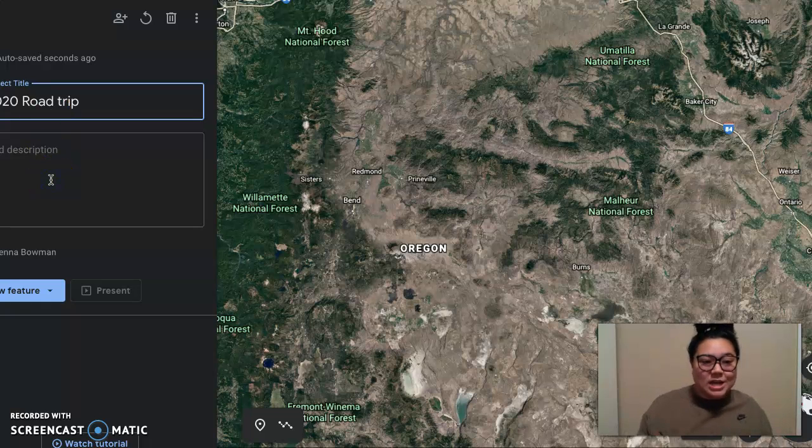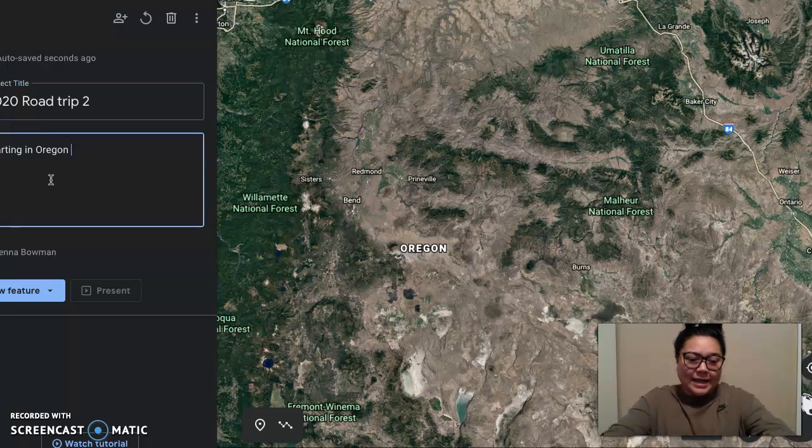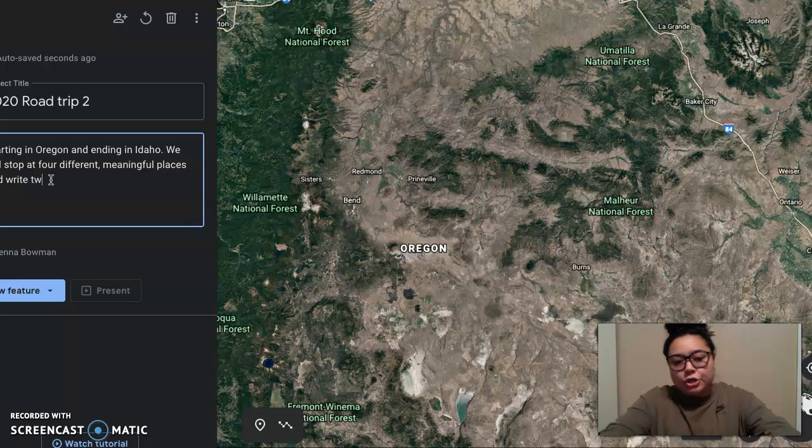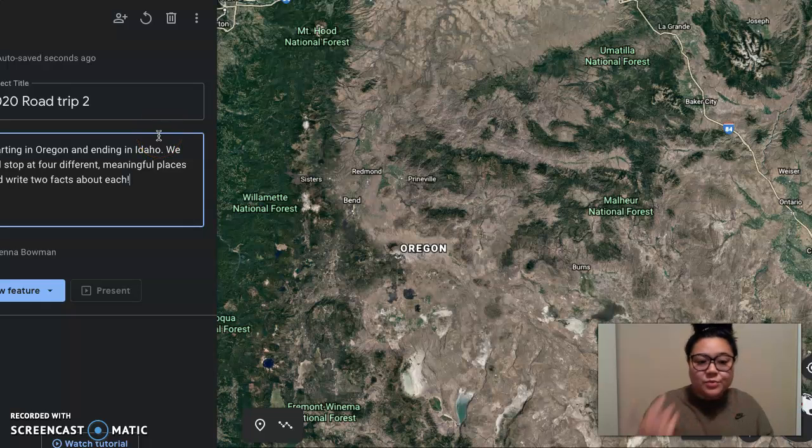And then you can add a description. So: starting in Oregon and ending in Idaho. We will stop at 4 different meaningful places and write 2 facts about each.